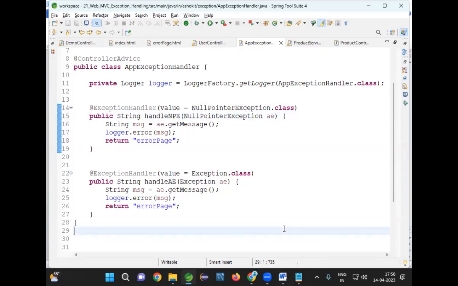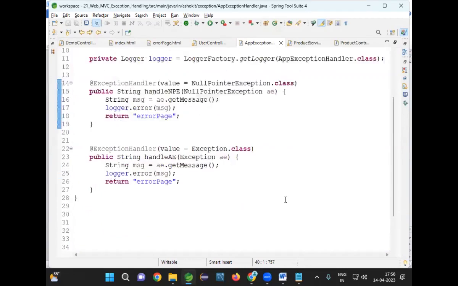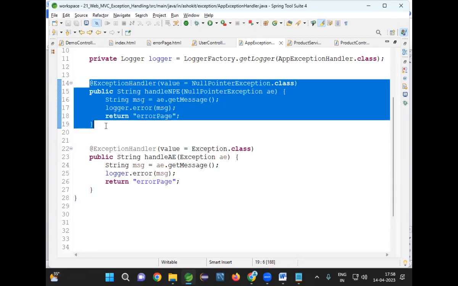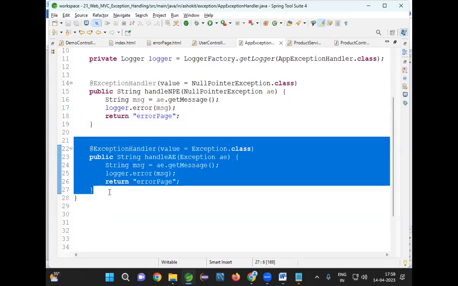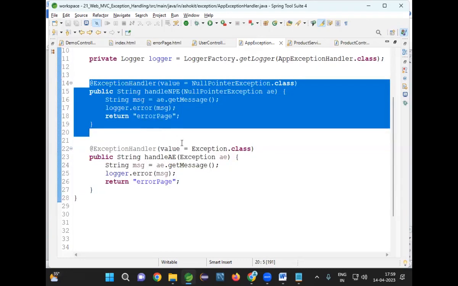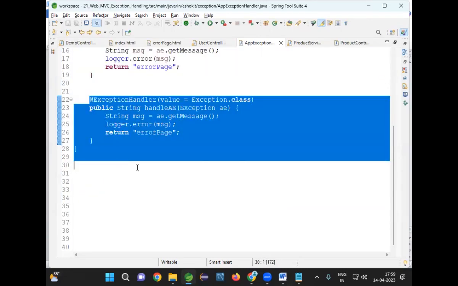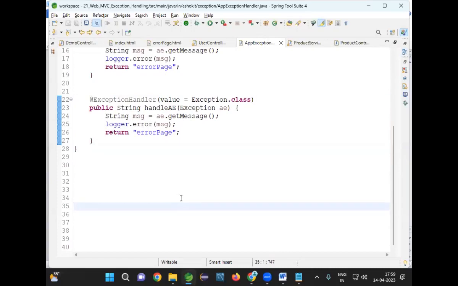Yeah. What is the meaning of these methods now? Whenever null pointer exception occurred, this method will be executed. For other exceptions, it will be executed, right? For a particular exception, you can write the handler. For all the exceptions also, you can write the handler. Are you clear? Good.